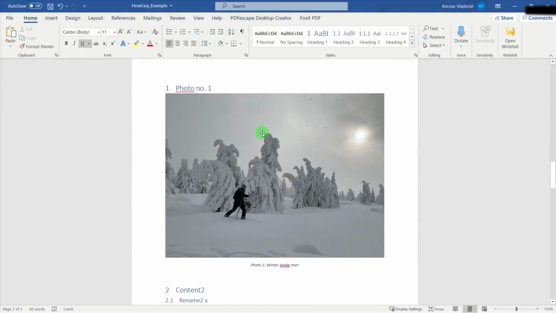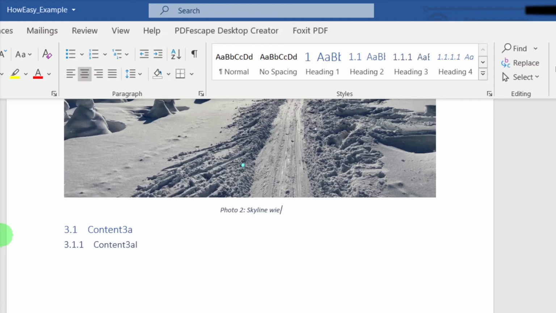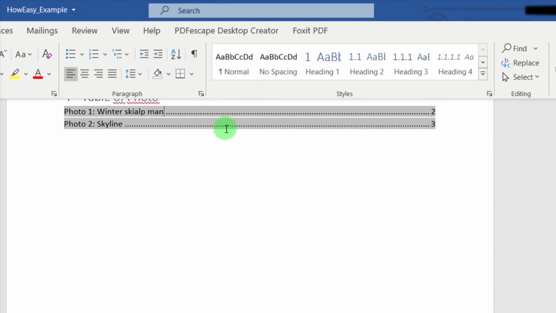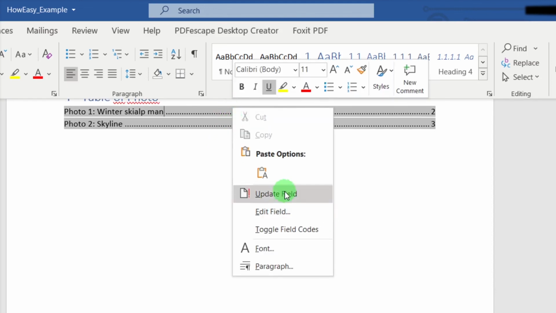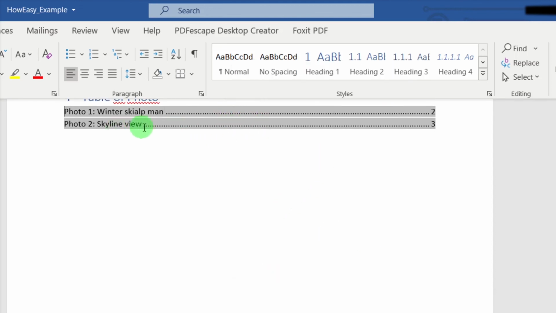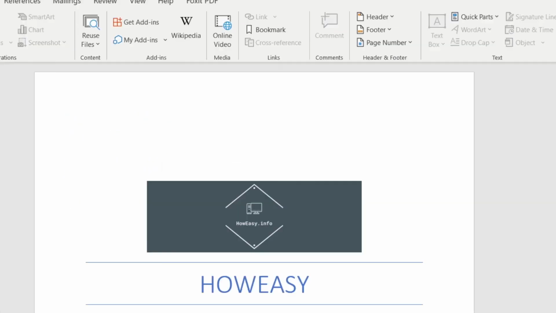Last thing, if you want to fix some mistake, you just edit the text at the end of the document, click Update Field, and you can see that the text was changed.